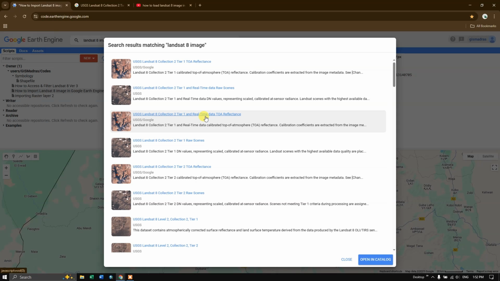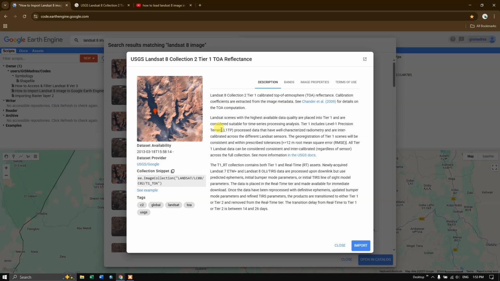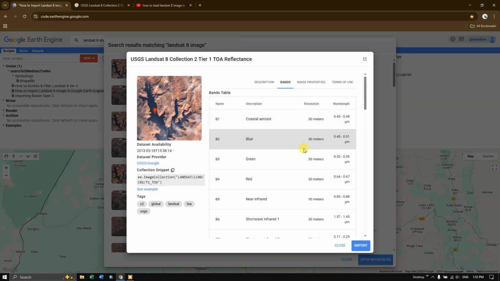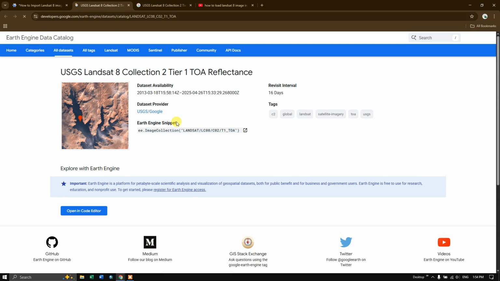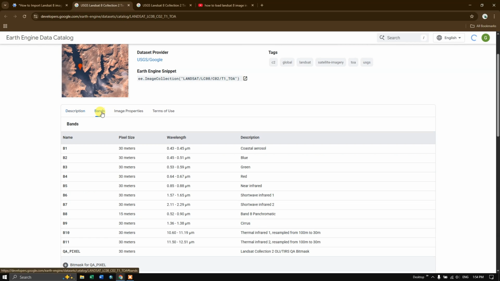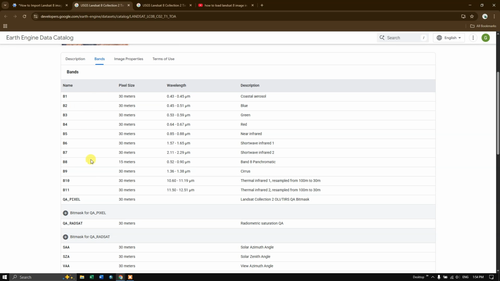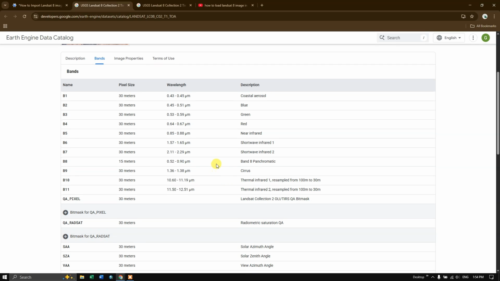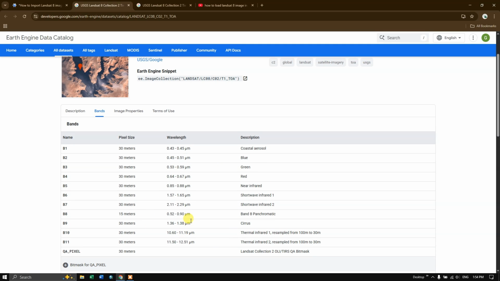In this video tutorial, I'm going to focus on this one, Landsat 8 Collection 2 Tier 1 Level 2 surface reflectance. If you click on it, you'll get to know more about this image. In the description, you can check about this image, and in the bands section you can find the number of bands. If you want to open it in a separate tab, you can click over here. A separate tab will come up where you can see the available bands, starting from coastal aerosol to thermal. Total 11 bands are available.